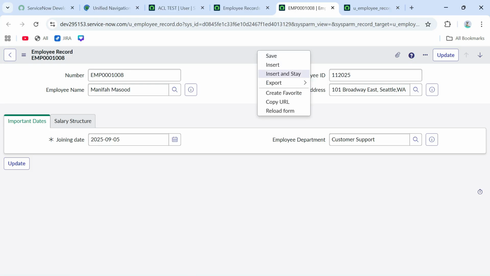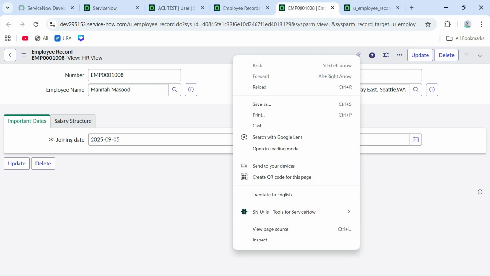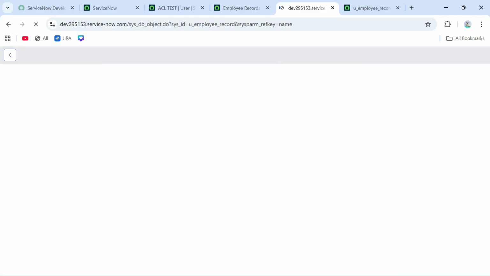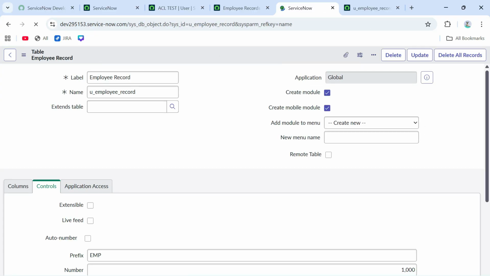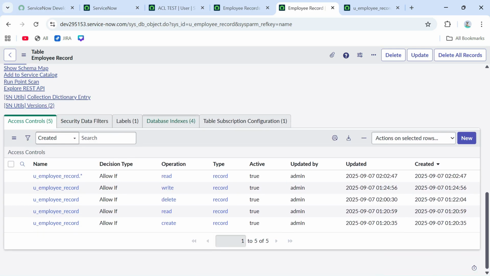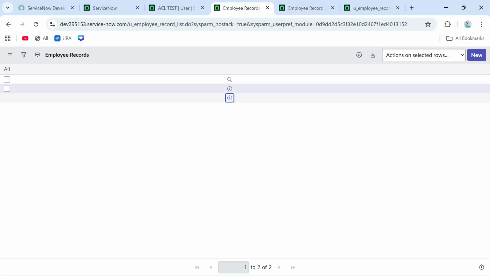We have 4 ACLs which are the default ACLs. How can I show? Let me reload. This person, ACL test, is passing the condition for these 4, and by having these 4 permissions, he is able to view the records.